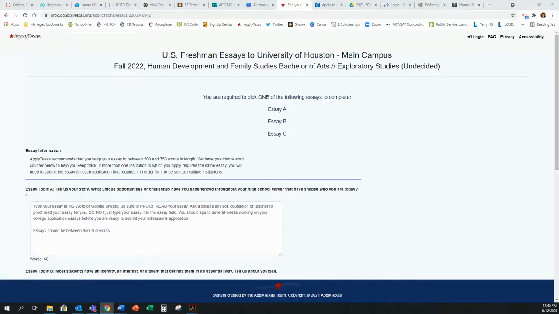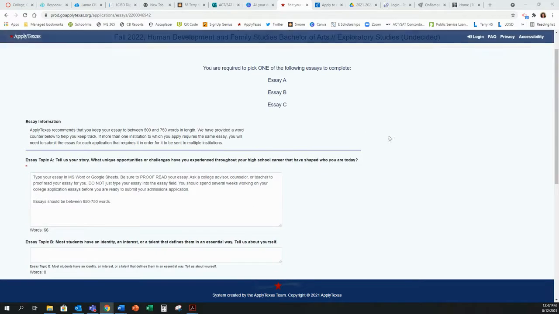As we saw with the Lamar University college application, an essay was not required as part of the application process. Some colleges will require a specific ApplyTexas essay, either Essay A, Essay B, or Essay C. Some colleges just require that you complete an essay so you're able to choose which one of the three you would like to enter.